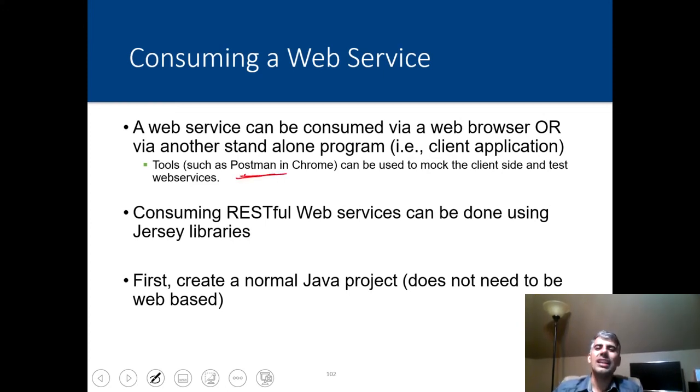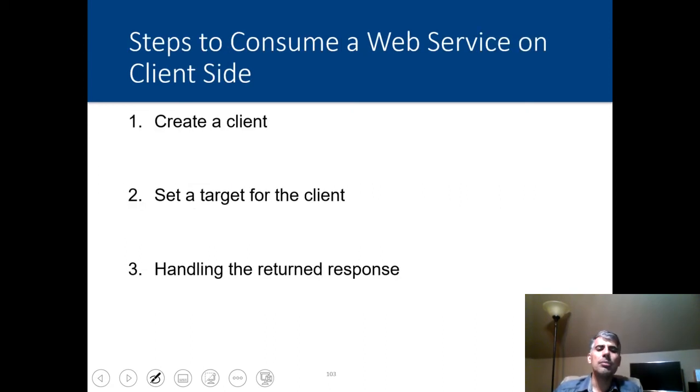in Google Chrome. That's an extension that you can install on your Chrome, and then it enables you to call web services without developing client-side code. But you can also develop your own code that gives you a better vision of what is happening. All right. So if you want to develop client-side applications, again, you need JAX-RS libraries. But the client side is definitely simpler than the server side.